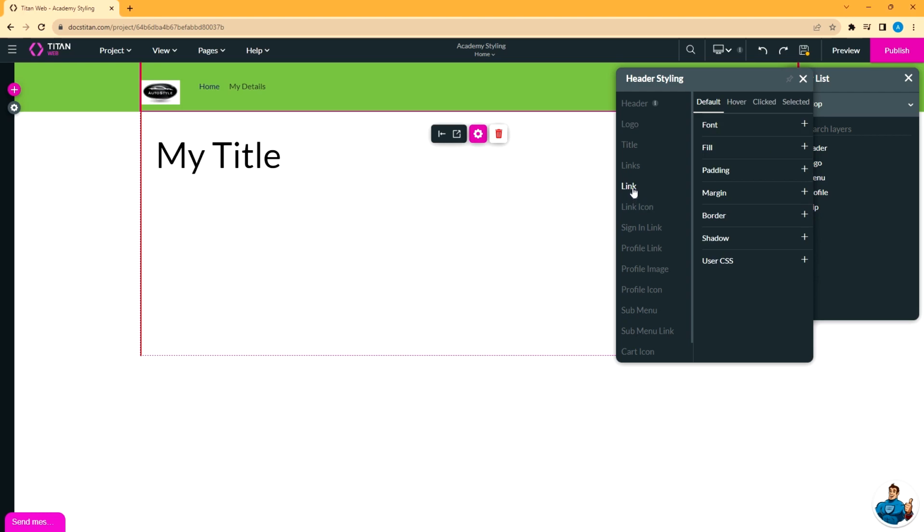Under the link option, you can control the menu link styles, making them look interactive by setting the style for each of their states: default, hover, clicked, or selected. Let's change the fill for each of these states. For default, there is currently no color selected. I will leave that as is.